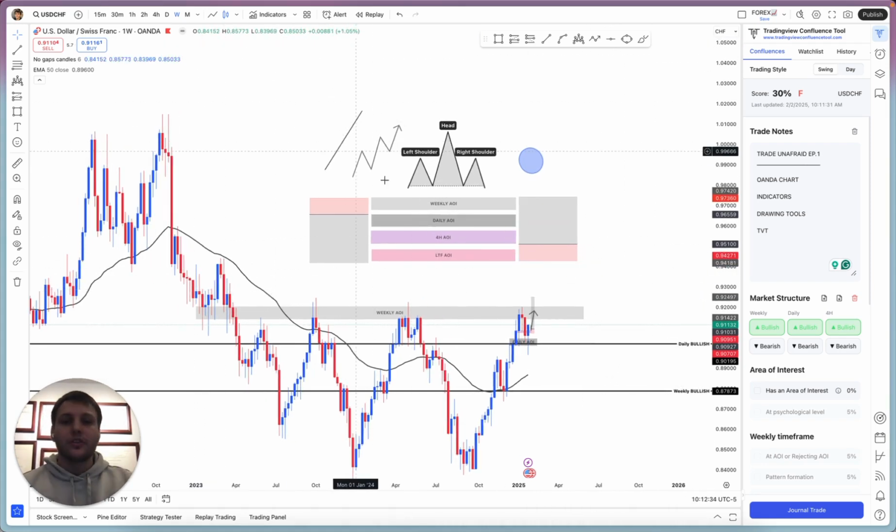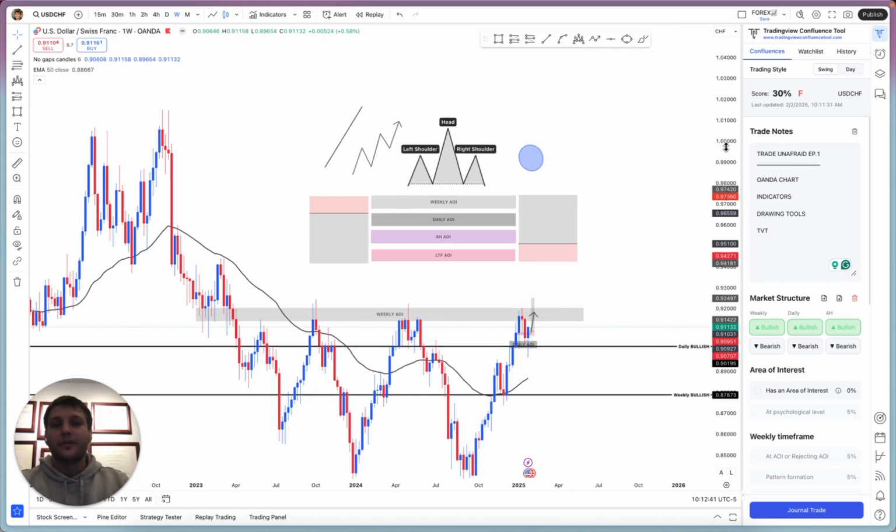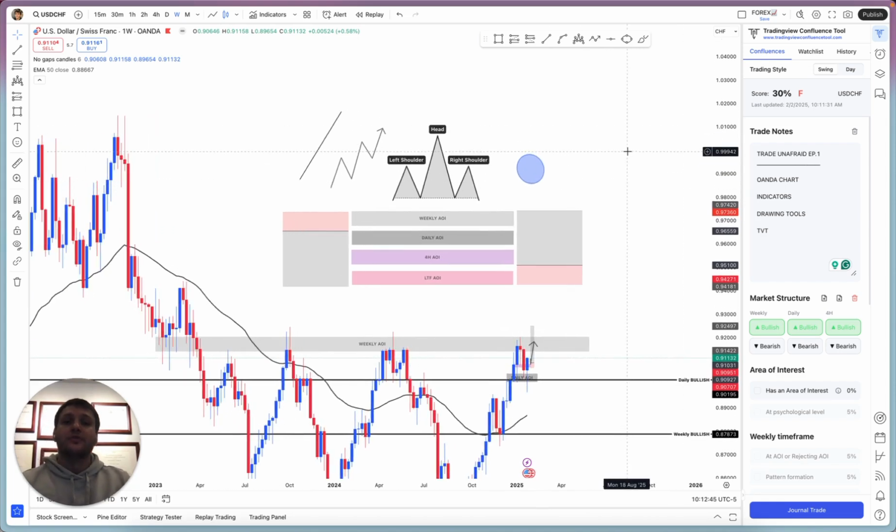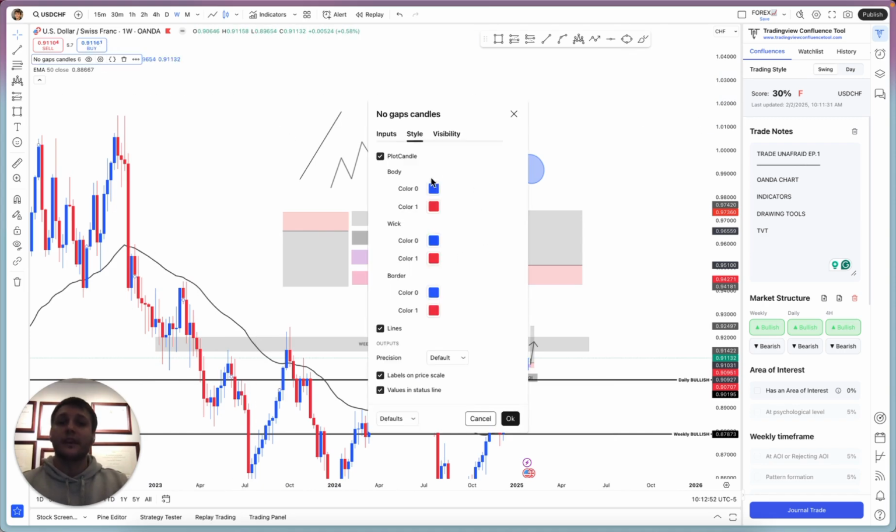First of all, I use the Oanda charts for every single pair that I trade. I use the Oanda chart because it allows me to use the no gap candles indicator. That is this indicator right here. The settings I have on this indicator are blue for everything on color 0, and red for everything on color 1. That allows the bullish candles to be blue and the bearish candles to be red.